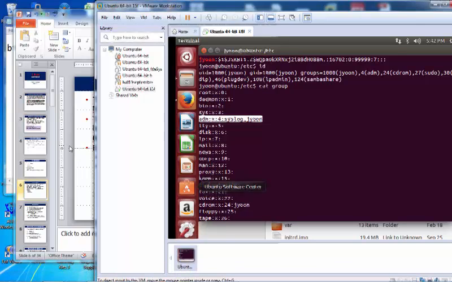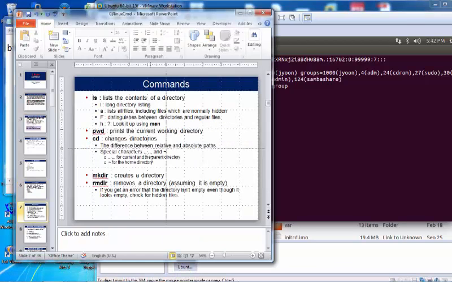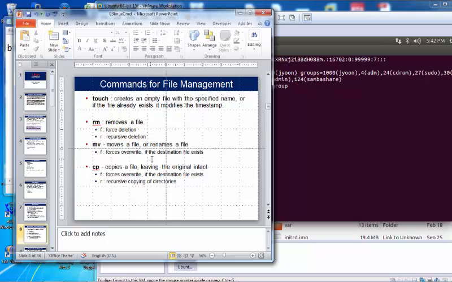Let's go further. There's a manual. Commands: we did ls, pwd, cd, mkdir, and rmdir. Mkdir is to create a directory. rm means remove; you can remove the directory. Touch creates a file, and rm removes the file. mv is to move the file. Remove and move are two different things, and they are very, very different.